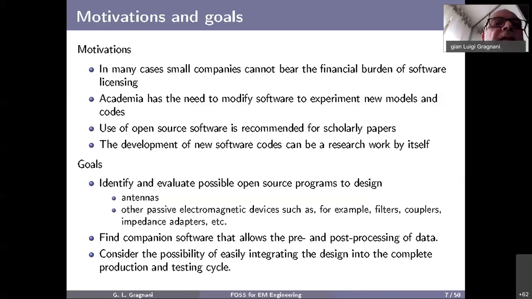So in this work we are carrying out, we want to identify and evaluate possible open source programs for antennas, and this is my main interest, but also other electromagnetic devices such as filters, couplers, transitions, adapters, and so on. We also want to find a companion software that allows pre and post processing of data and consider the possibility of easily integrating the design in the complete production and testing cycle for industries. Next, please.